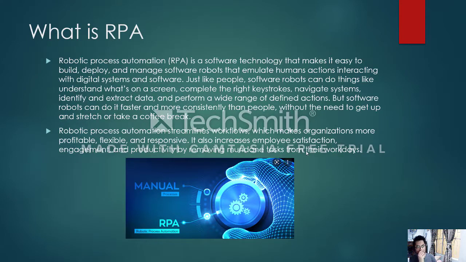So let us first define what is RPA. RPA stands for Robotic Process Automation. Basically it is a software technology that makes it easy to build, deploy, and manage software robots that emulate human actions interacting with digital systems and software. So just like people, software robots can do things like understanding what's on the screen, complete the right keystrokes, navigate systems, and identify and extract data and perform a wide range of defined actions.